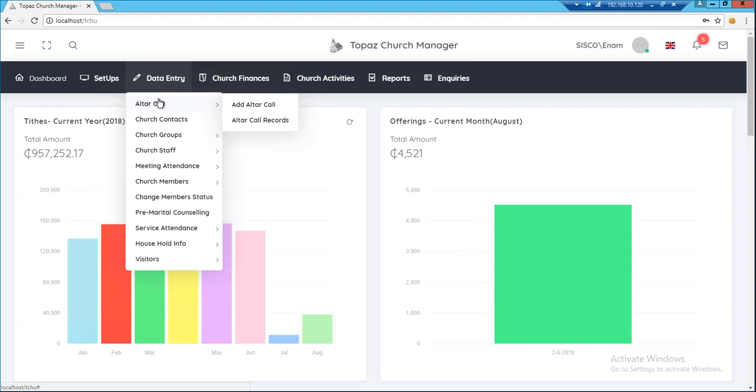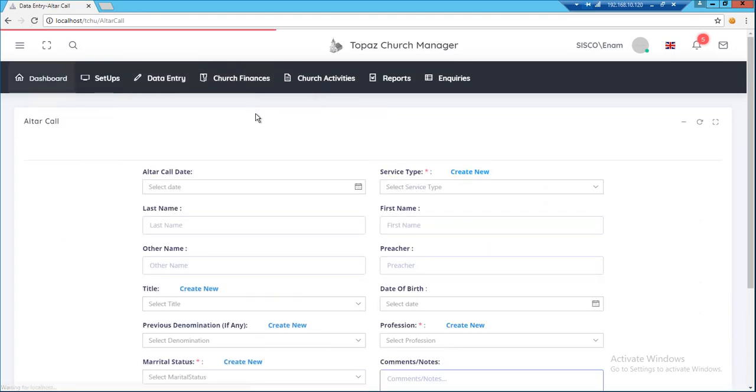First, move your mouse over to the menu item called Data Entry. Select Altar Call and click on Add Altar Call. The page for adding altar calls will open. To successfully add an altar call, fill out this form correctly.